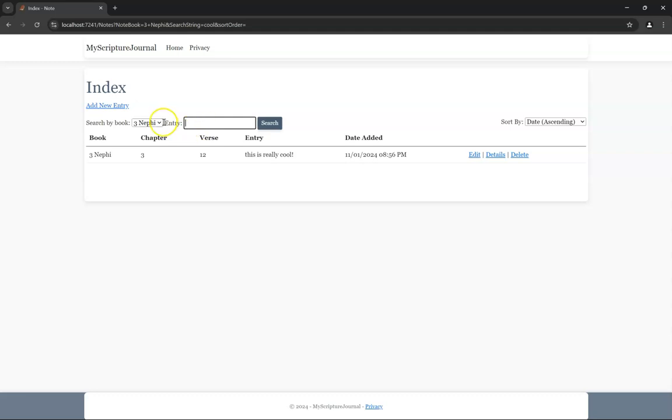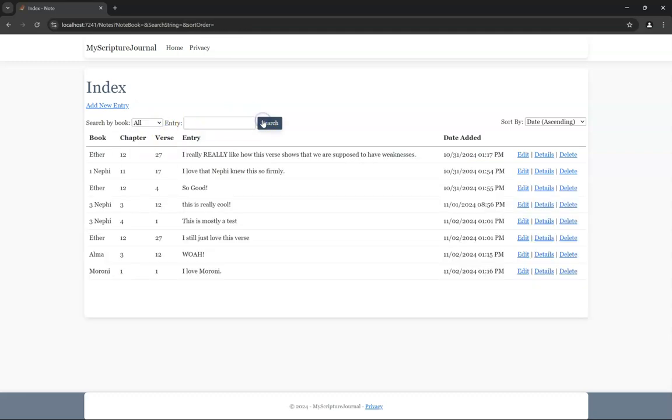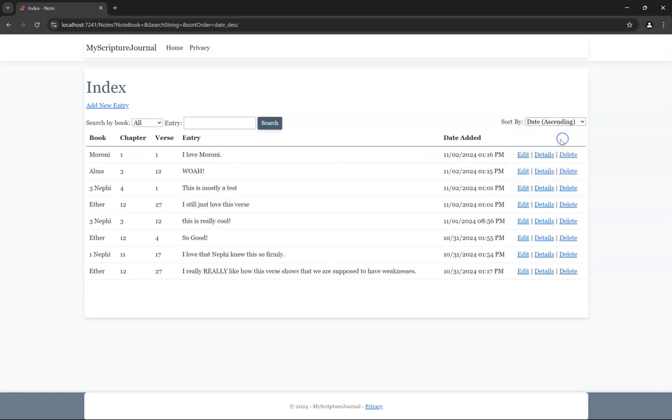And then if we want, we can get rid of this, go back to all, and then you can see it shows us all of them again. Additionally, we can sort by date. So you can see we've got date ascending, date descending, so then we're showing the most recent ones first.